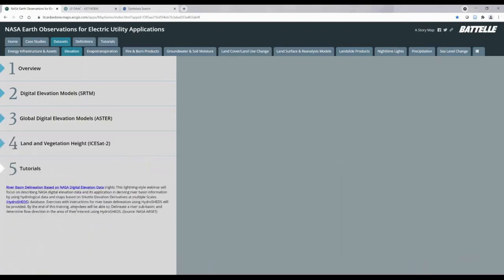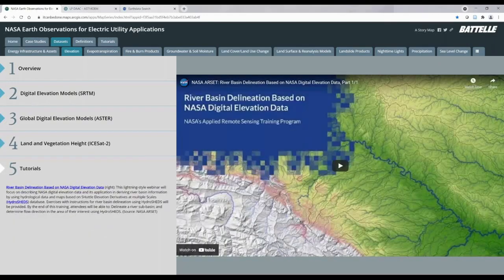You can also see that there is a tutorial available related to digital elevation models.